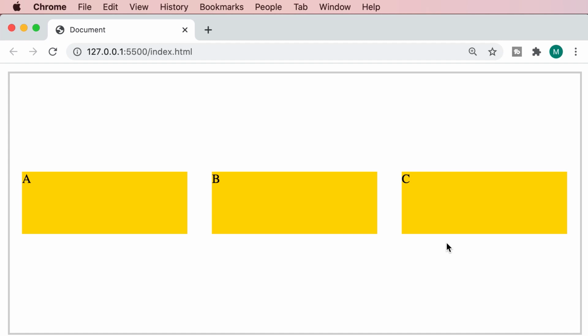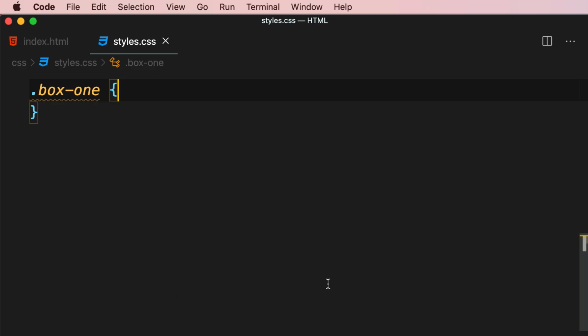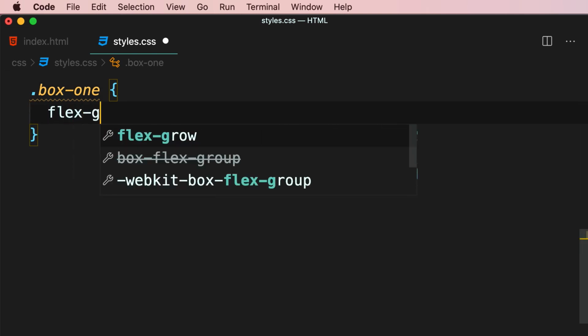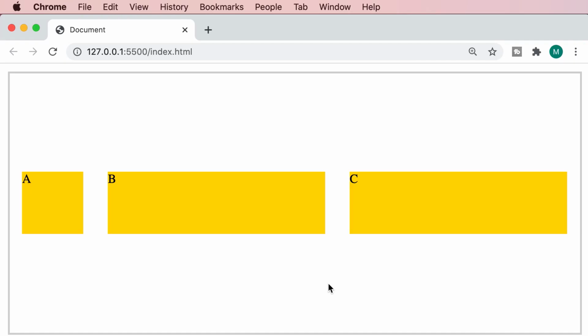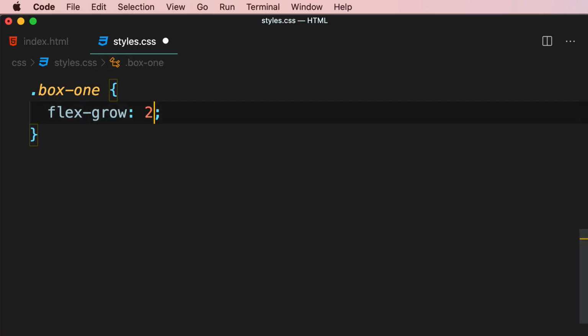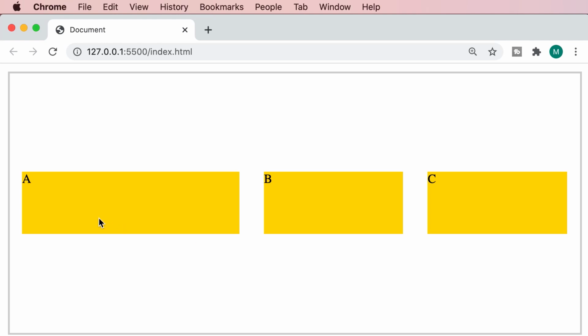We can change the growth factor for 1 or more boxes. For example, for our first box, we can set flex grow to 0, and this prevents the first box from growing. So all the available space is now allocated to the second and third boxes. Now we can change this to 2. Now you can see the first box has grown more than the other boxes.